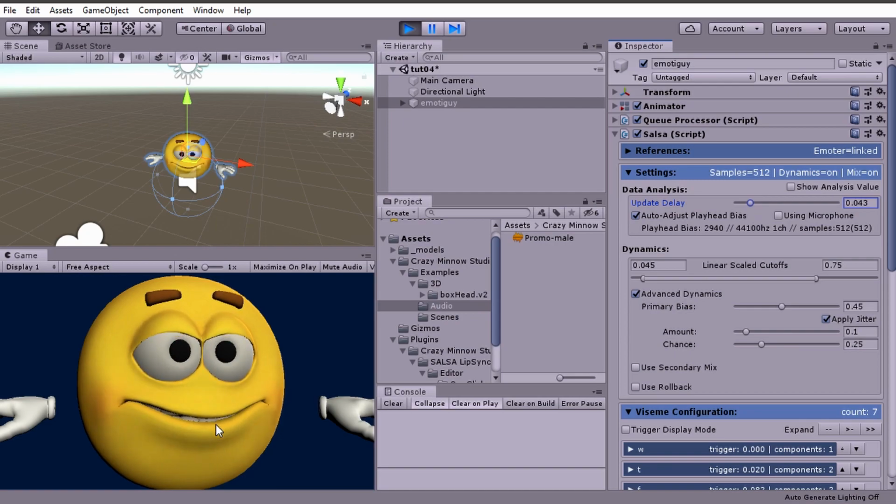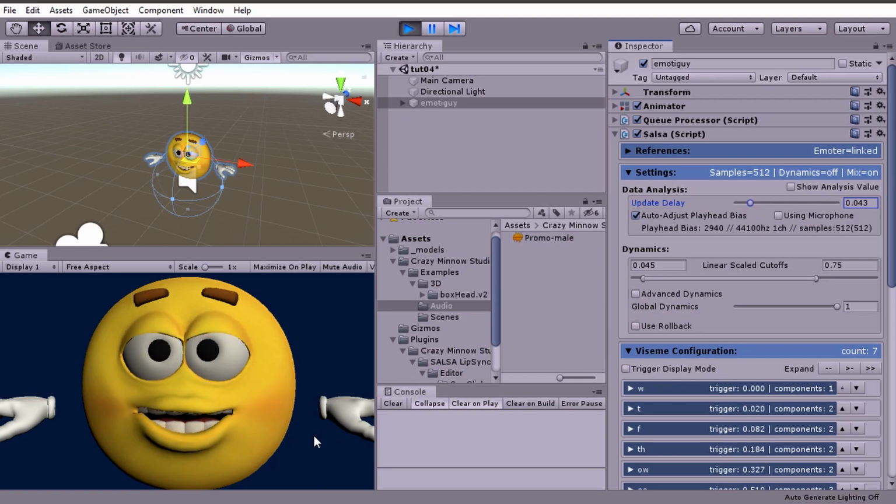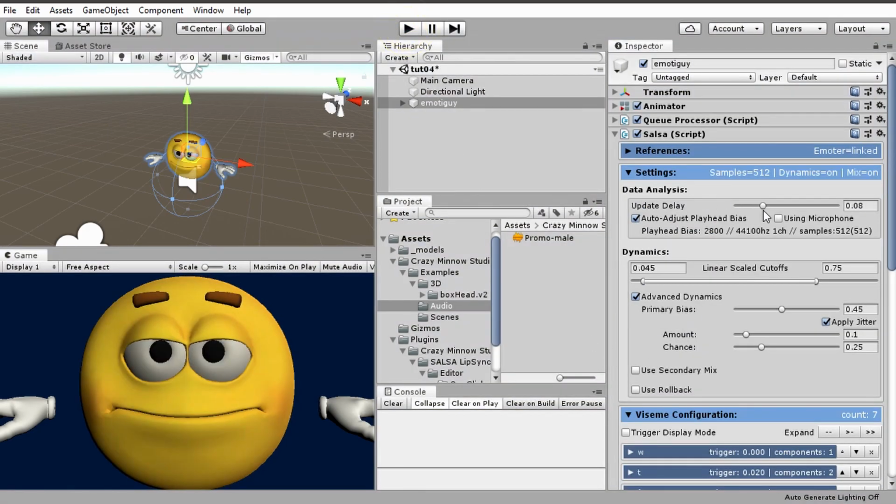Salsa processes audio files in real time. Go ahead and turn off advanced dynamics here, or shape mapping your audio. The results are a little bit jittery, but it is really fast. Again, maybe that's the look you're going for. All right, that covers the update delay.